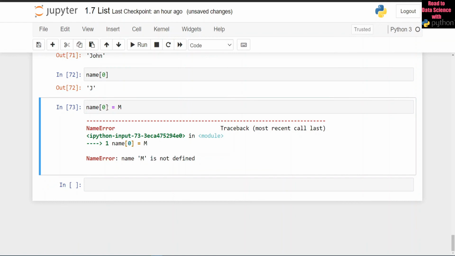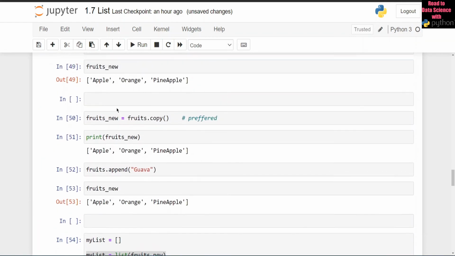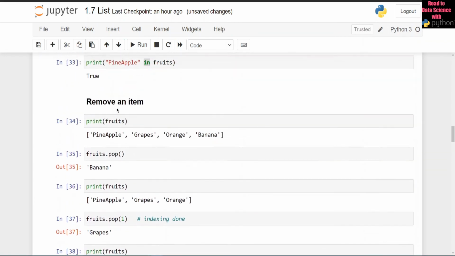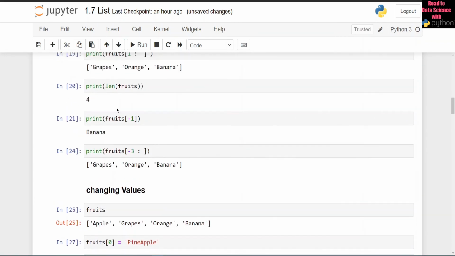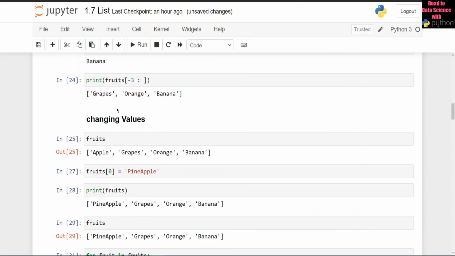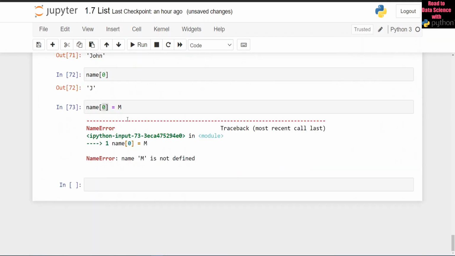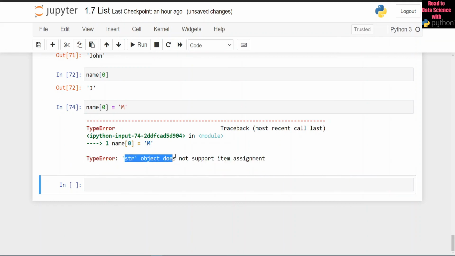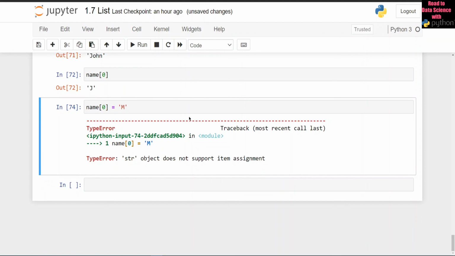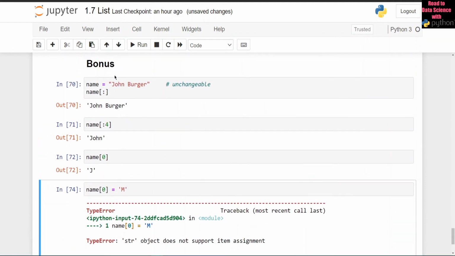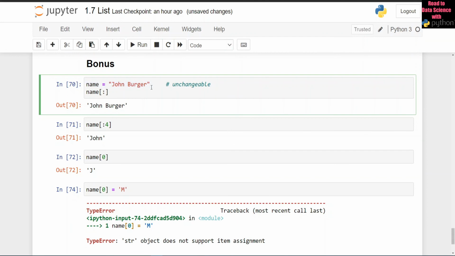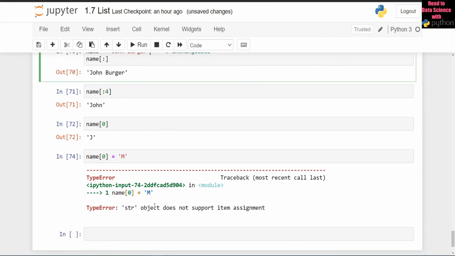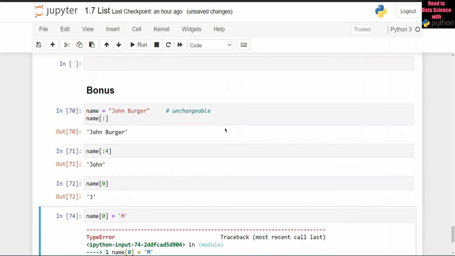But in the list, let me show you. Where is changing values? Yes. Here we can see that whenever we try to change the value, it got changed. But here, when we try to change it, you can see a string object does not support item assignment. This is what makes the difference between a string and a list. Though it is a type of list, it does not support assignment, meaning you cannot change the value. That is unchangeable. So this is just a bonus. You should know it because it will be handy when you learn more and it will be easy for you to understand.